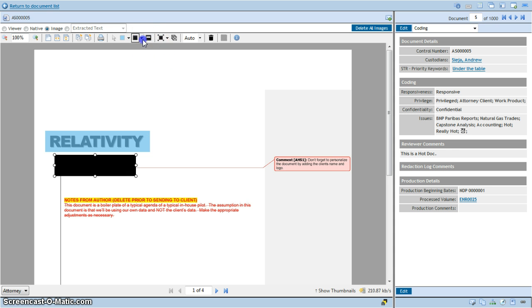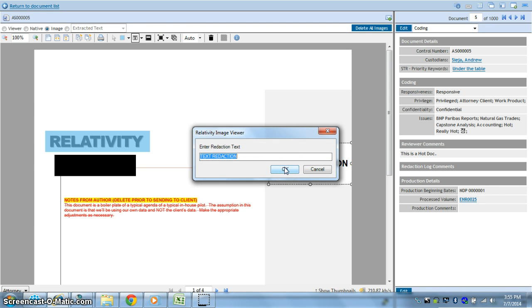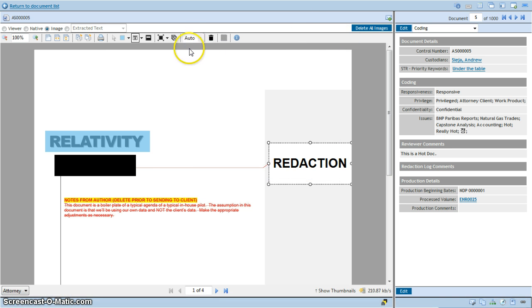Next, I'm going to add a text redaction. We have a pre-configured list of terms that you can set up for your reviewers. Relativity even allows Unicode redaction labels. We can also go ahead and edit it and put our own redaction label in. I think the font is a little too big for this one. I'm going to go ahead and change it.